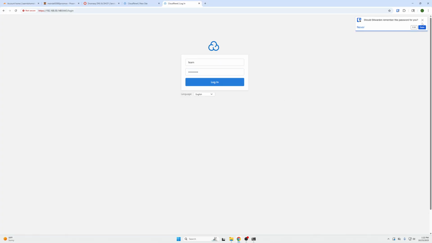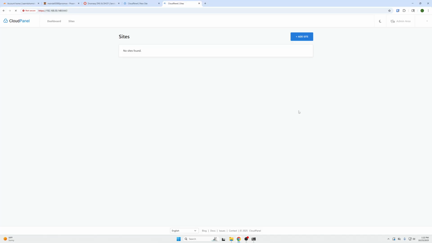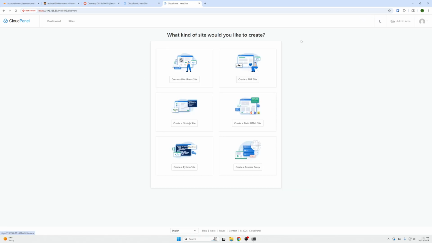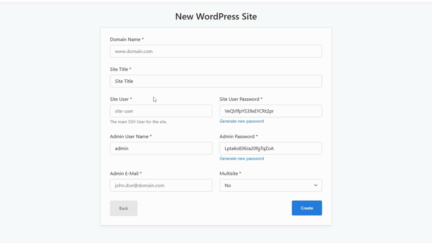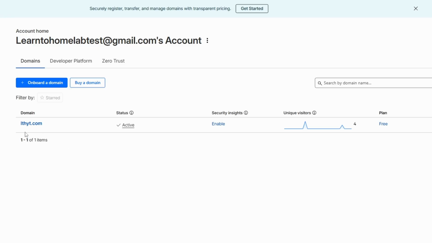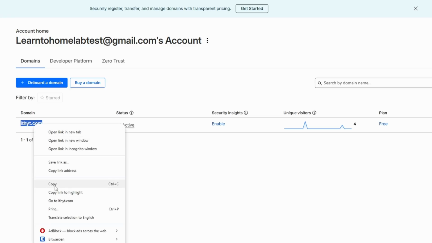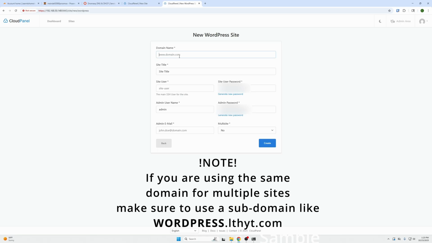And then we're going to go ahead and log in. And now we're logged in. So we would just go ahead and click add site, and then you can create any type of site that you want. In the case of this tutorial, we are going to create a WordPress site, and then go ahead and give your WordPress site any domain name, right? This could be the exact same domain name of your Cloudflare tunnel URL. So we are going to go ahead and use that.